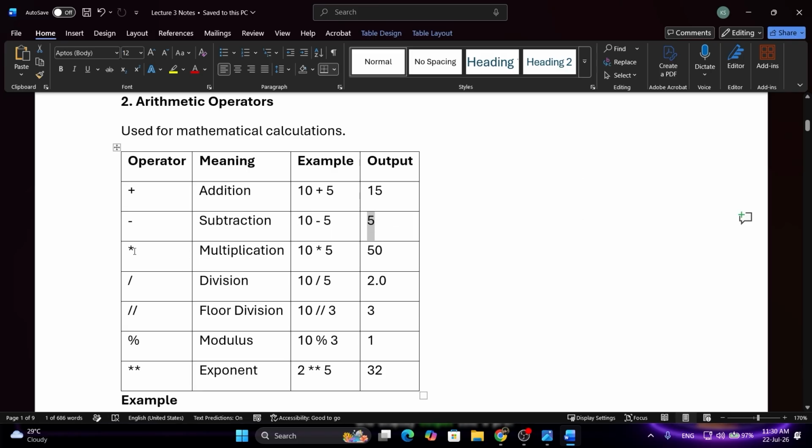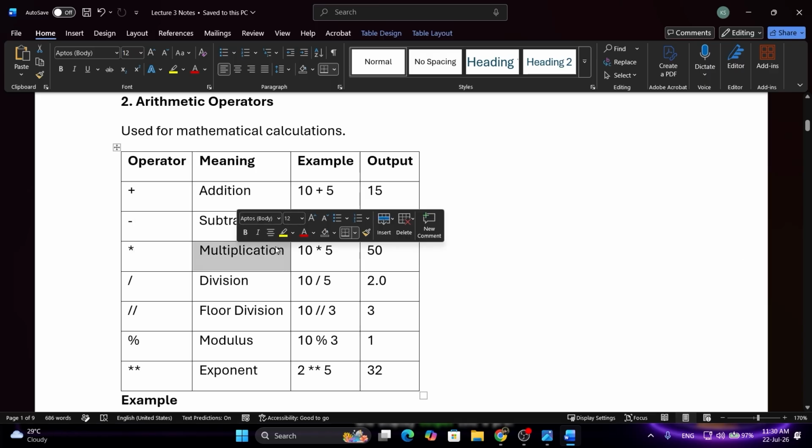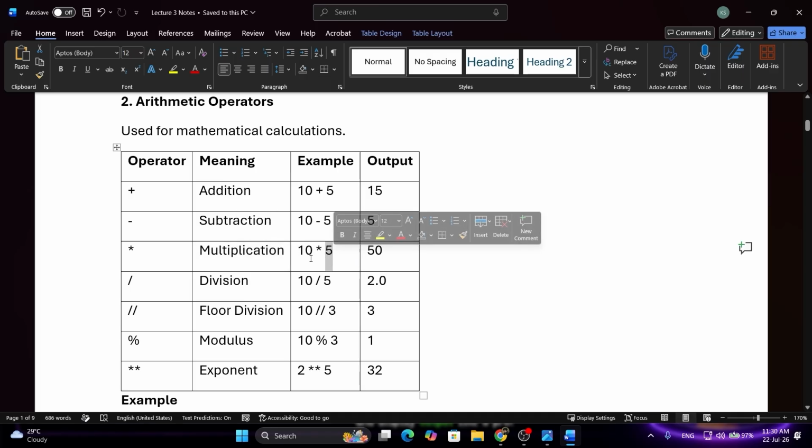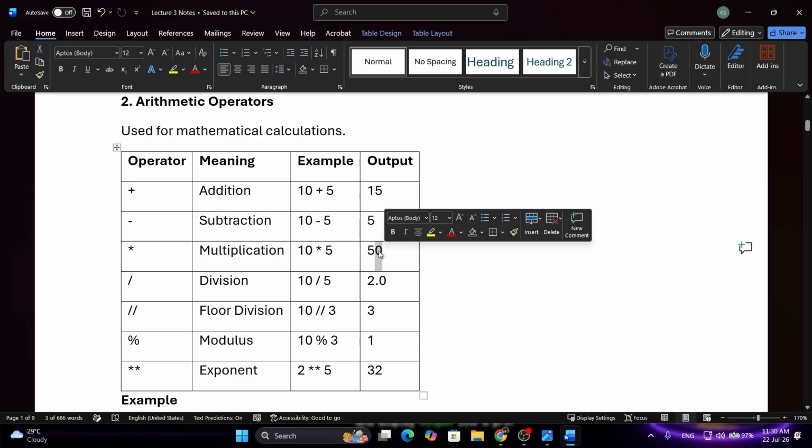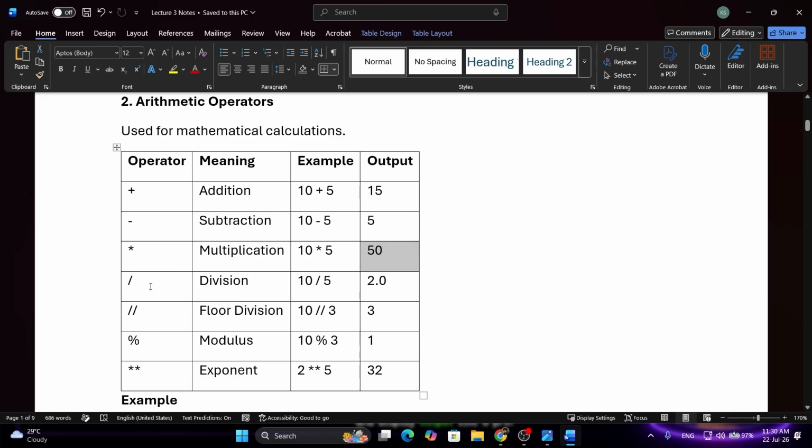So the next operator we are having is multiplication. Okay, what does multiplication mean? It means to multiply the first number with the second number. The first value will be multiplied with the second value. We are having one example here, 10 multiply 5. What will the output be? 10 will be multiplied with 5, the output will be 50. Okay, so simple mathematics is there, nothing else.